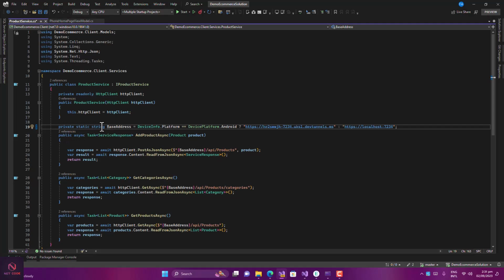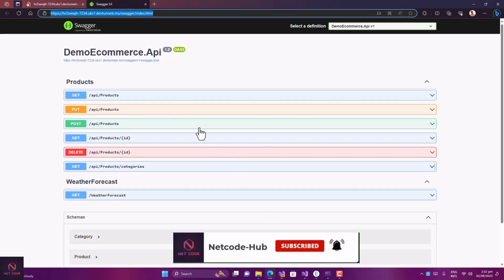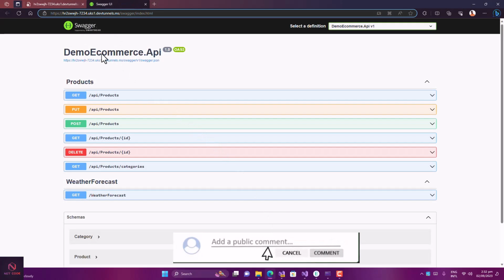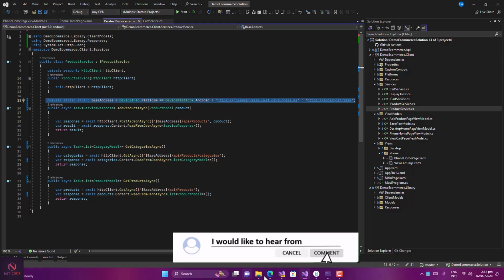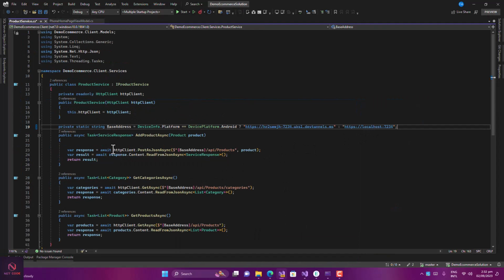And I will make it static because you create it once and for all. We have this as a base string, and for this base address, we're checking if the platform is Android, then we're going to use this. Else, that is going to be Windows, so let's use this localhost, and that is our port for the localhost. Okay, so that's our server. If I check our server, you can see we have 7234, and that is what we are using in here. Okay, now that is the first thing to do.